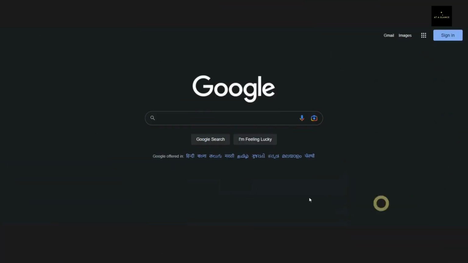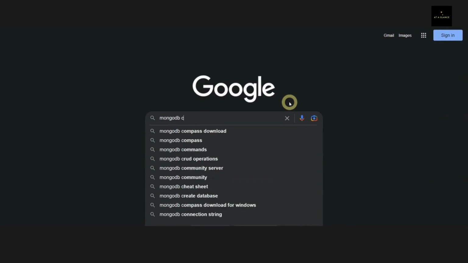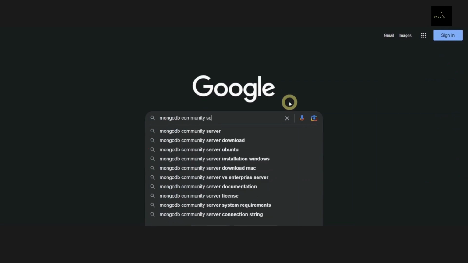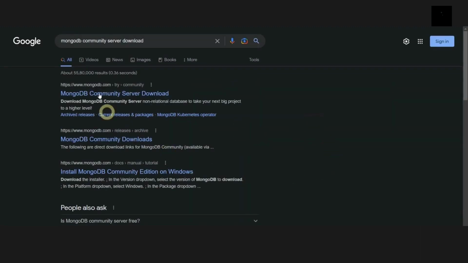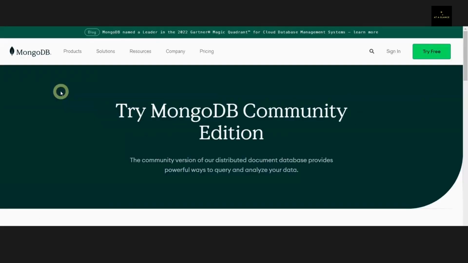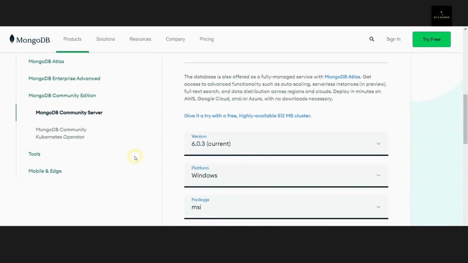Hello everyone, in this video we will be seeing how we can install MongoDB at a glance. So in the search bar you need to type MongoDB community server download and hit enter. You can get this URL, which is the official website for downloading the community server of MongoDB. Once you visit this website, you can scroll down and you will get this download option.